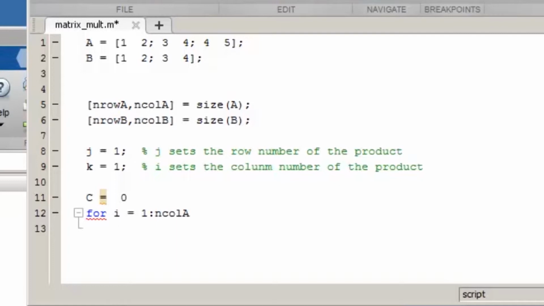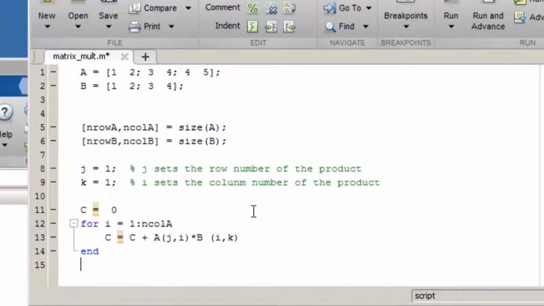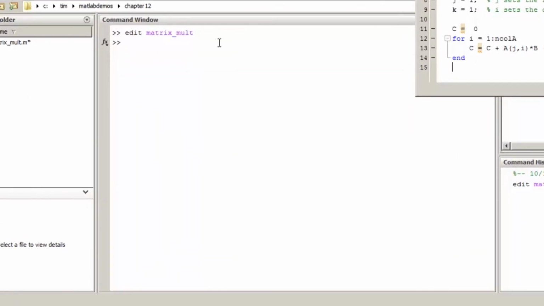I could use nrowB instead of ncolA, since those have to be the same for any valid matrix multiplication. In the loop, c is the accumulation of the products of A of j comma i and B of i comma k. So c equals c plus A of j comma i times B of i comma k. That's all I need to do for an inner product, so I can end this for loop. I won't follow this command with a semicolon because I want to see the results to make sure it's correct. Now I'll save the file and run it.